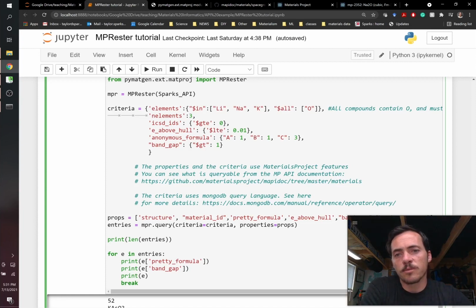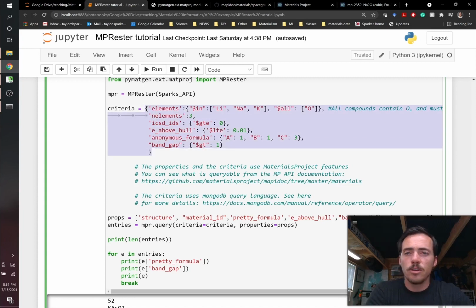And then you've got this one here, anonymous formula, and the entries here are a bunch of keywords: the A position needs to be 1, the B position needs to be 1, the C needs to be 1. So these need to be ABO3 or ABX3 or ABC3 type compounds with 2 cations, 1 anion, or at least that formula architecture, 1, 1 to 3. And then lastly, the band gap needs to be greater than 1. So for whatever reason, this is the search criteria. You and your research might have something a little bit different, but this is the idea behind it.